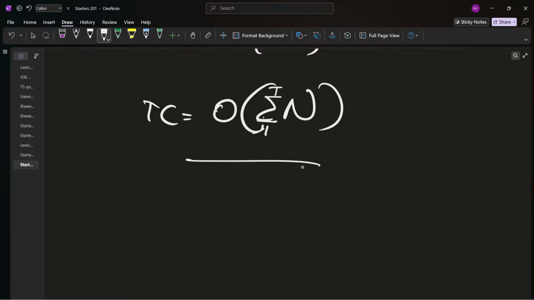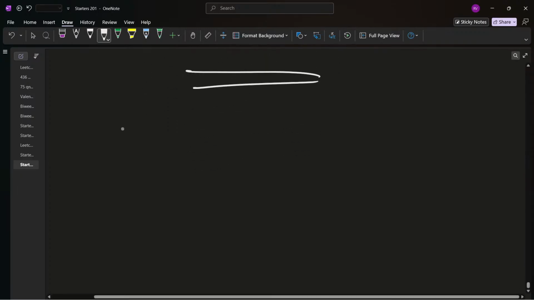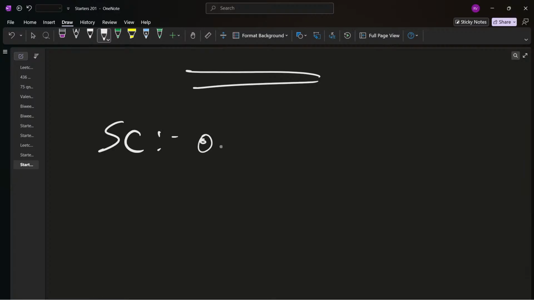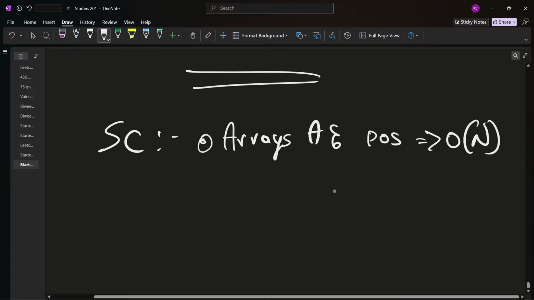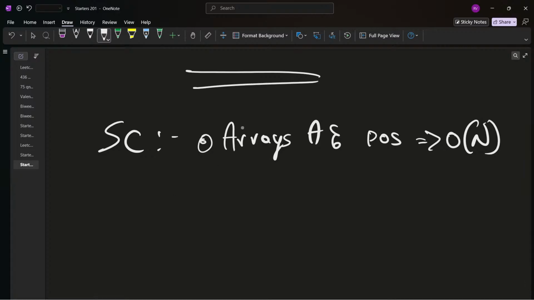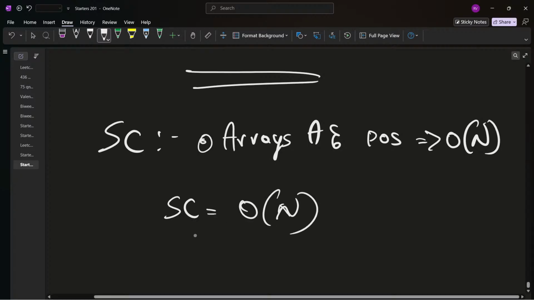Now, quickly, space complexity. First, array A and position array, two arrays we are taking, and the size of them is O of n. The rest are just some variables. So the space complexity is O of n. So this is an optimal solution which we have got.